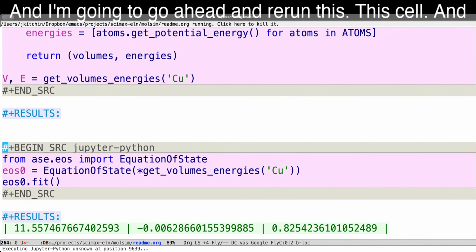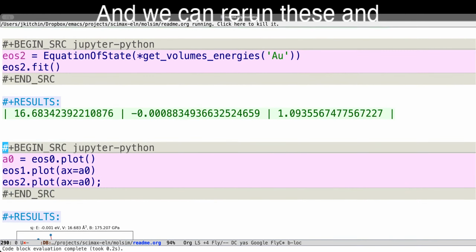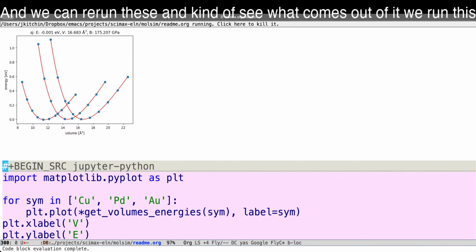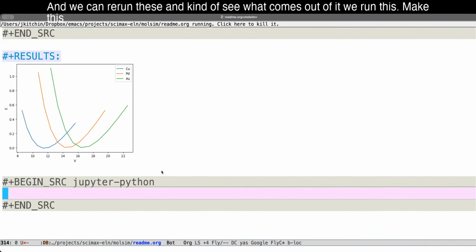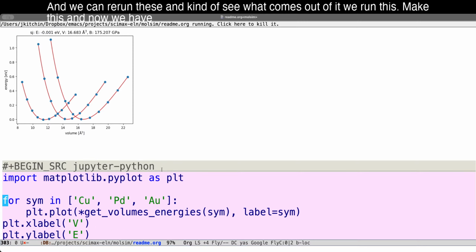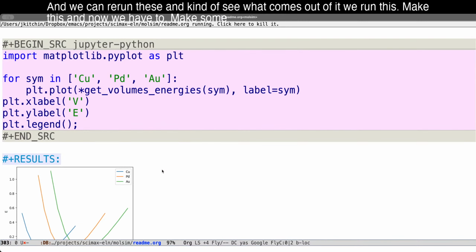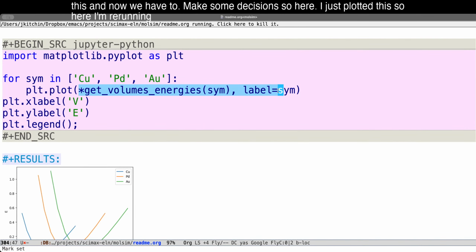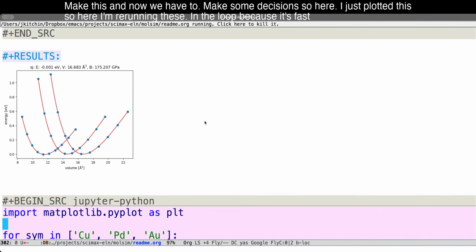And we can rerun these and see what comes out of it. I'll rerun this, make this, and now we have to make some decisions. So here I just plotted this. Here I'm rerunning these in the loop because it's fast, it uses the cache.